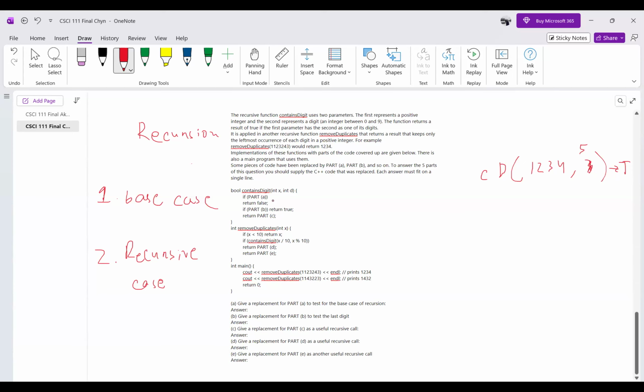For any number, when you call recursively, it's almost always these two operations, mod 10 and divide 10. Mod 10 gives you the last digit, I'll just call it LD. And divide 10 gets rid of the last digit, so I'll just say remove last digit. So why do we need this?